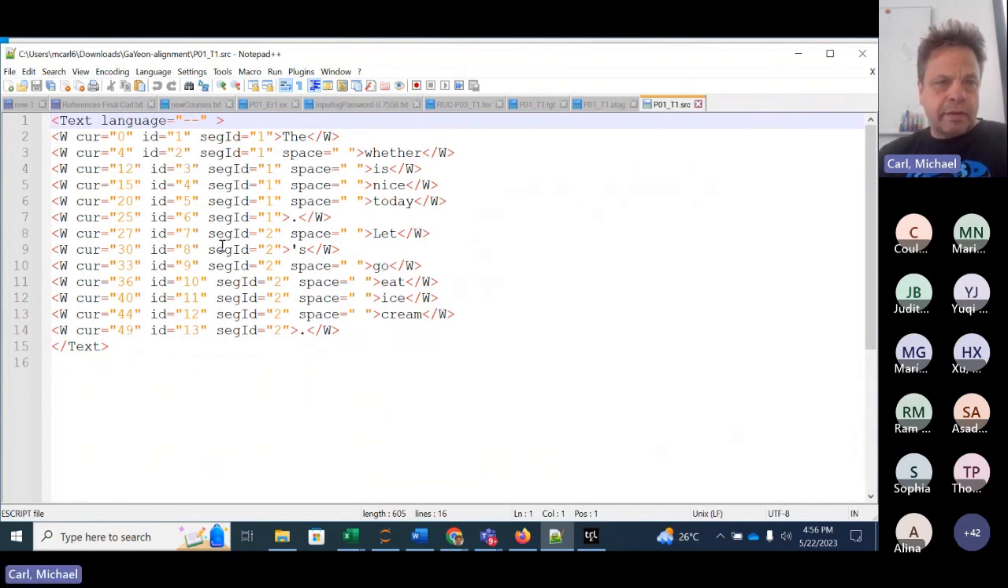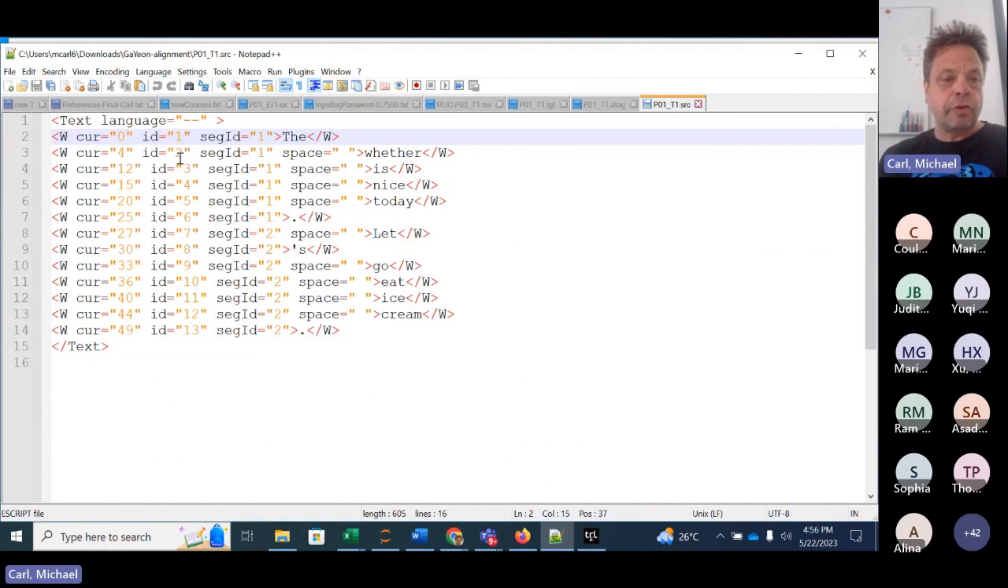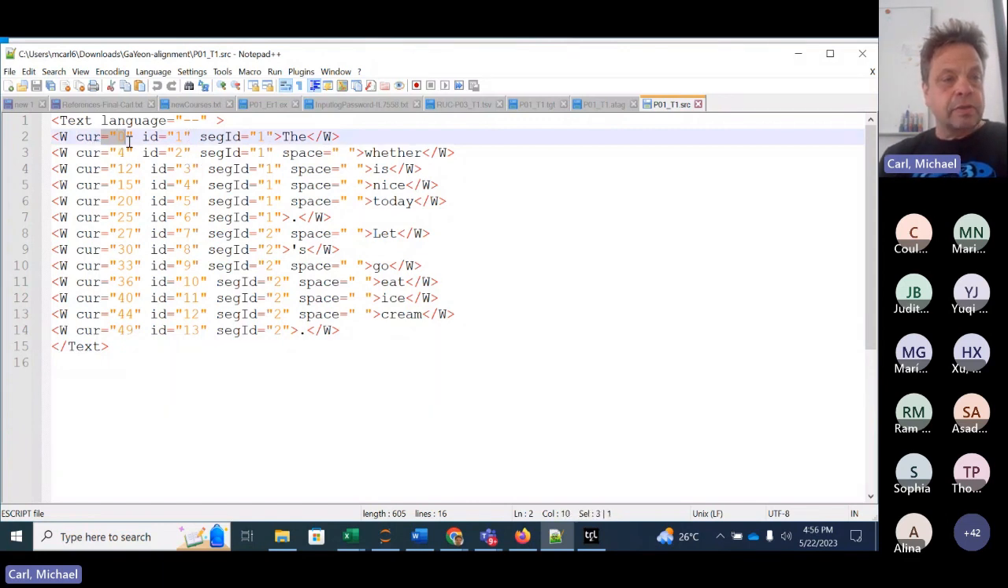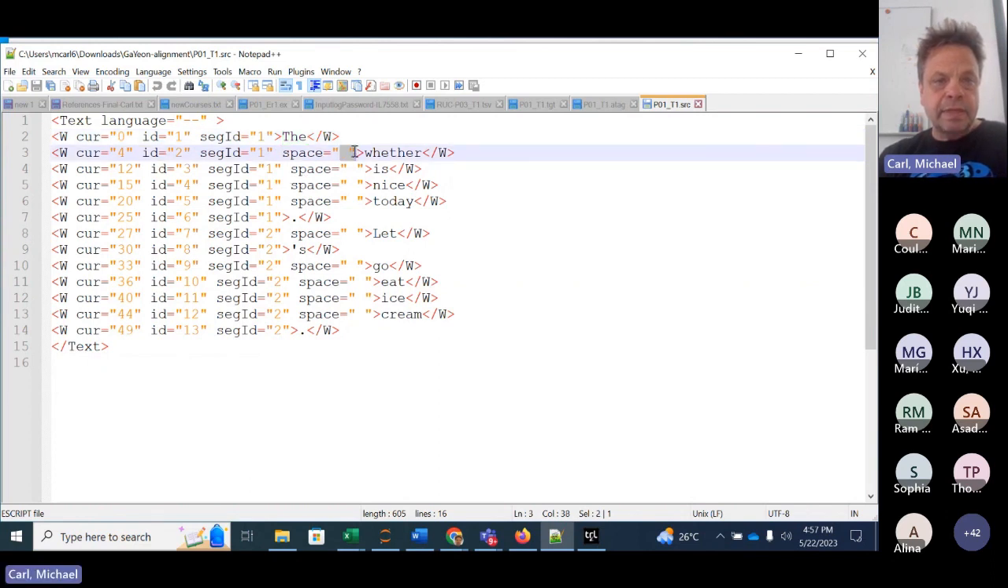Full stop. Okay. And then you have a segment ID here. So this is the first segment, this is the second segment. And then you have a word ID. The whole text is just numbered from 1 to N. So there are 13 words or tokens in this source text here. And then you have a cursor position. That means that this word starts at position 0 in the text, and then you have 3 characters, right? Then you have a space here. This is the space that precedes this word here.